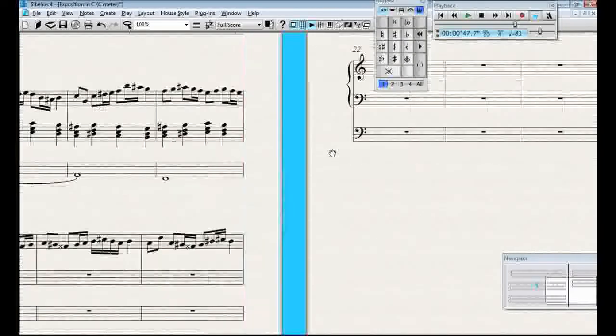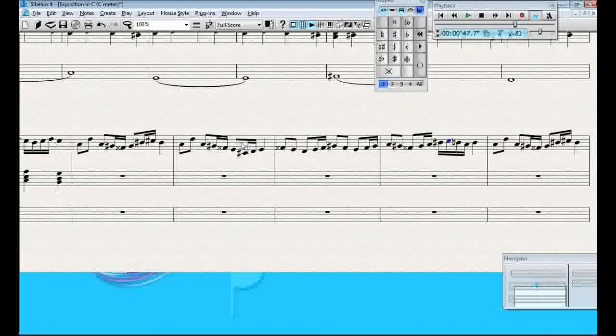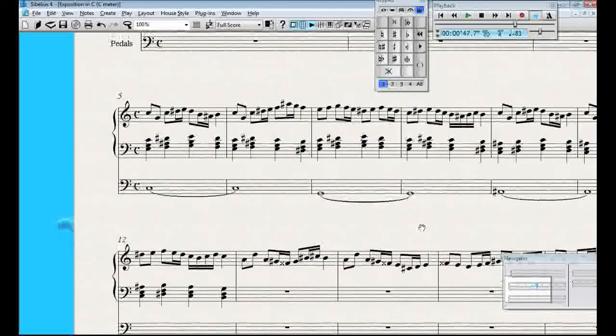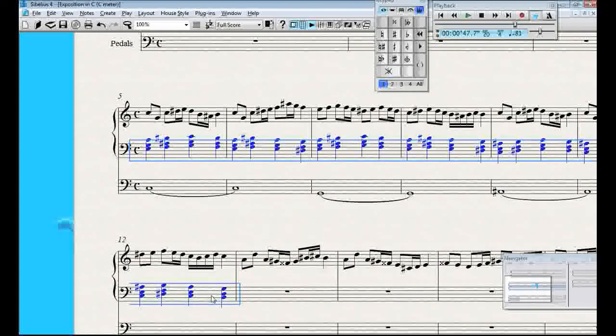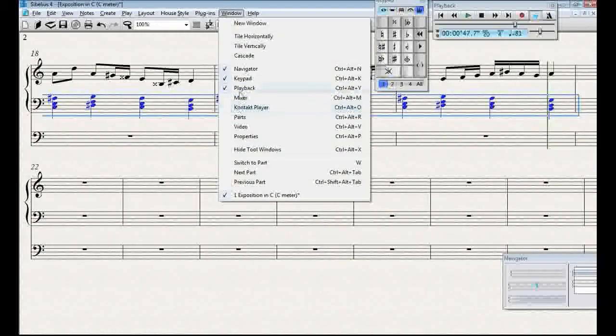That's it. I need to add this B sharp right here. Okay, so now we're ready to take this next step and to have the inversion of the left hand part as well. Let's do that. Inversion.